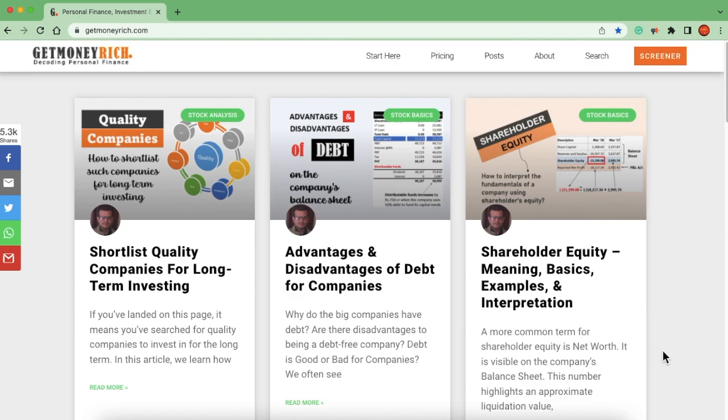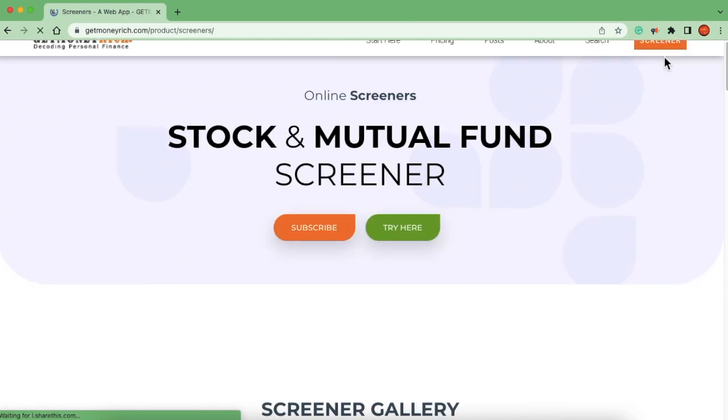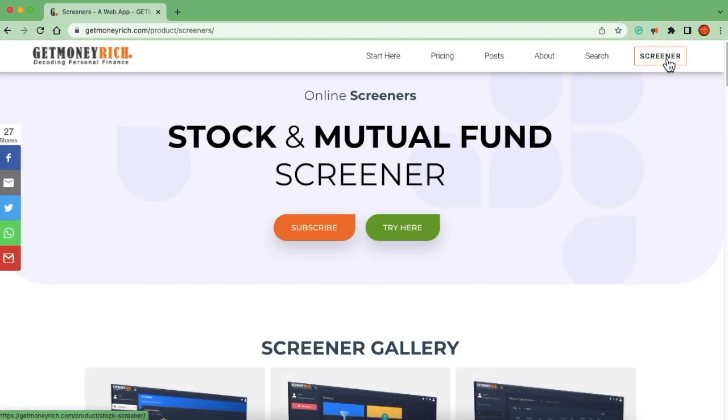So how to access the web app? You can see in the top menu bar there is a button called screener. Once you click this screener button, it will take you to the product page, and in the product page there are two buttons, the subscribe button and the try here button. If you want to see the look and feel of the screener before subscribing, you can click here.